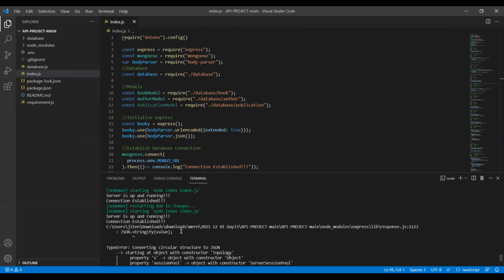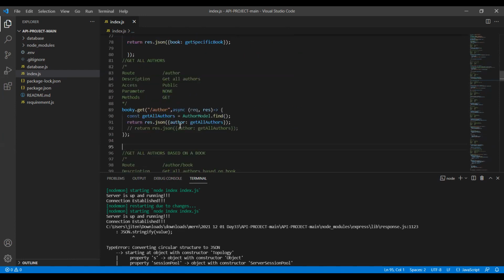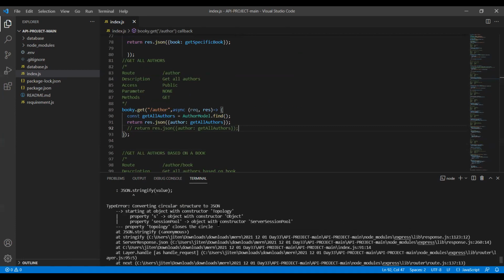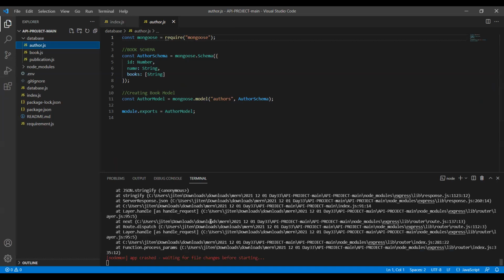Line number 91, right? There is no error with mongoose. There is certain error with your... Show the author model. Okay, everything is perfect. You are getting this error from yesterday?